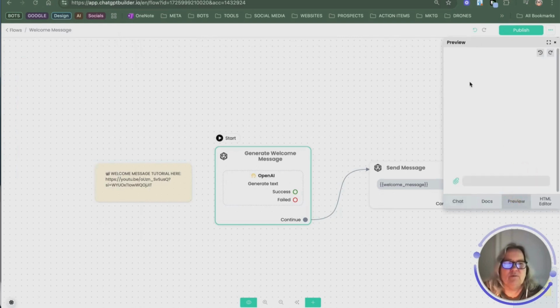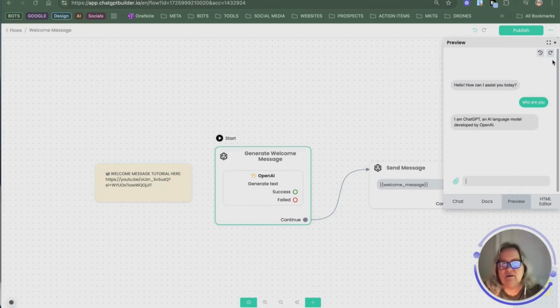And I'll show you how that previews here. So it gives a greeting. Hello, how can I assist you? Say, who are you? And it's just going to say it's an AI, because I don't have any instructions in there telling the AI who it is or what its job is. And it's just giving me text back and forth, and I can engage with it. But if I want it to speak to me, I can do that as well.